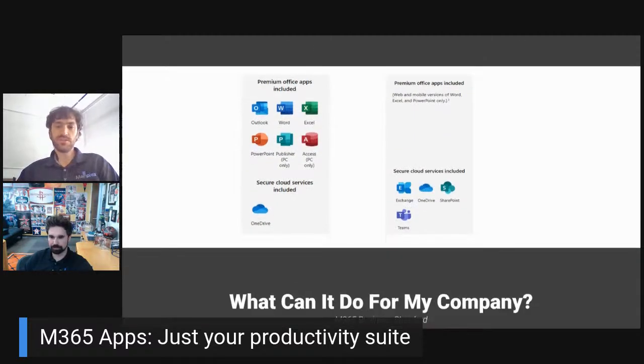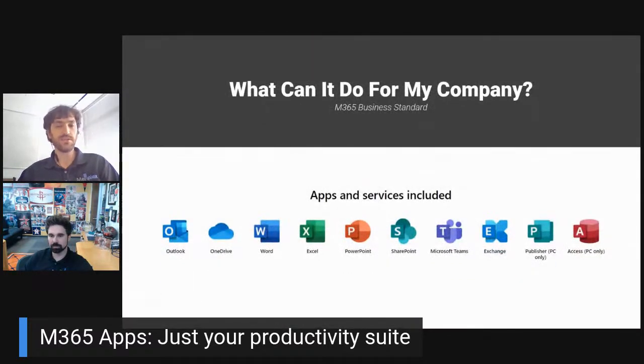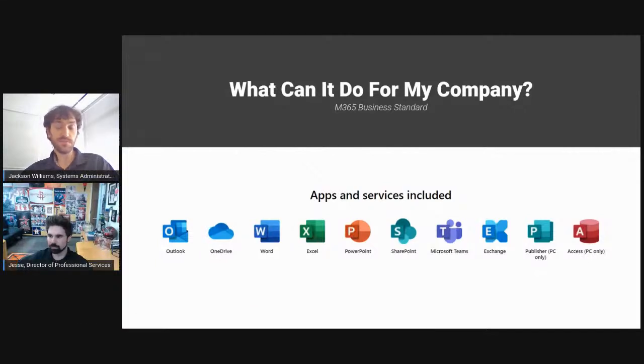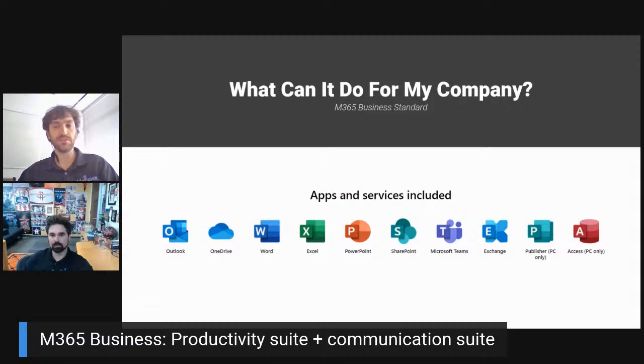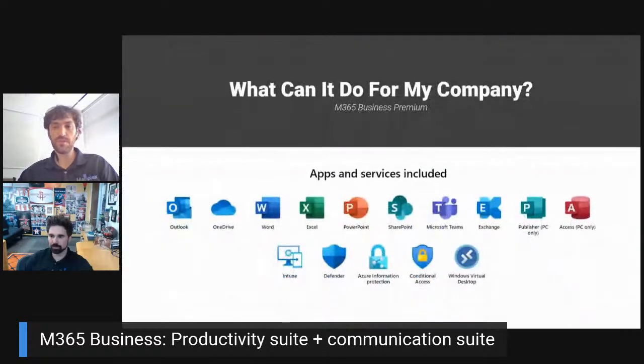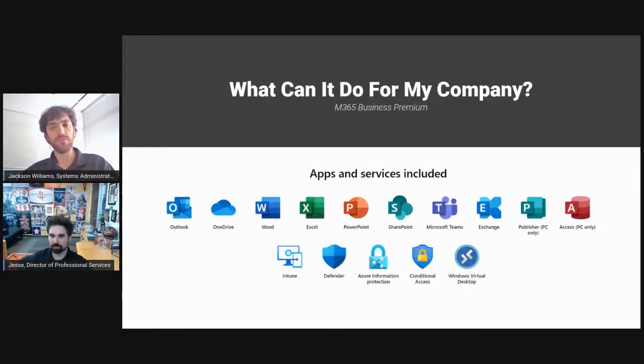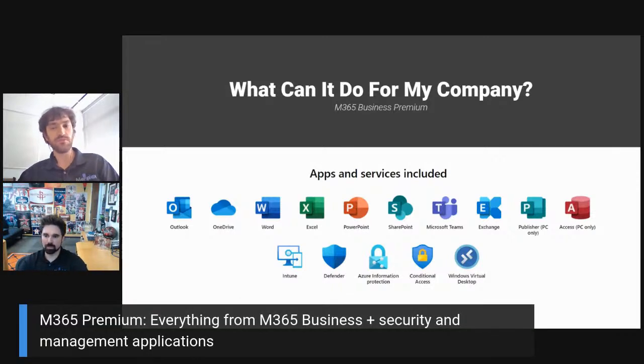So then we move on to Business Standard, which is everything that is Business Basic and 365 Apps, just put together in one package. And you also gain Publisher and Access for the desktop apps on your PC. And then we move on to pretty much the top end of what they offer, which is everything that was Business Basic plus some additions.